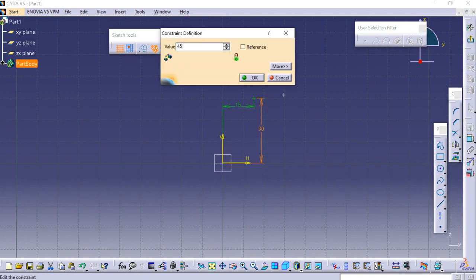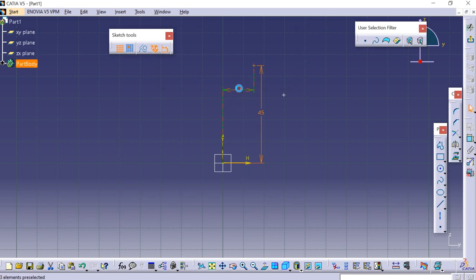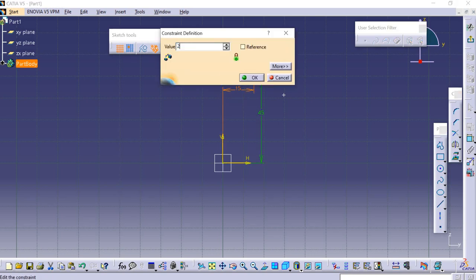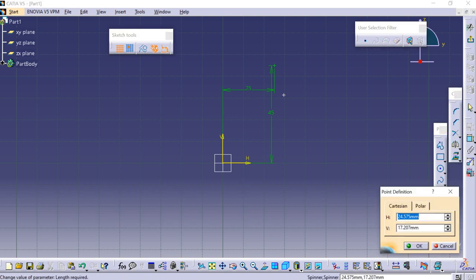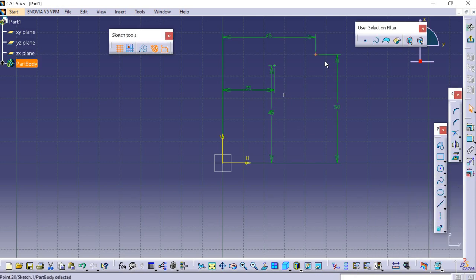and we can change its dimension again by double clicking on the constraint like that. And the second option is creating a point using coordinates. We have the dialog box. We can either enter 45, 50, and another point is created.